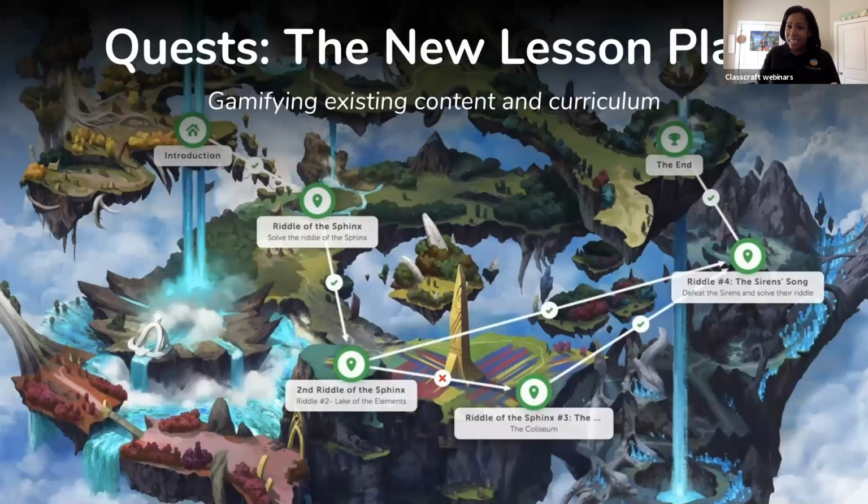Use quests. They are very easy to create. Remember, you already teach the lessons. You already have these. So just plopping them into a quest and shooting them out to your students makes the same lessons that you've been teaching for however long you've been teaching more engaging. And again, that's why I say this is one of my favorite parts of the platform.